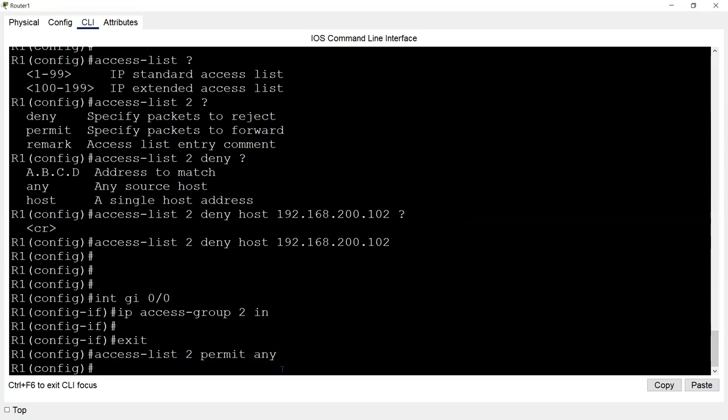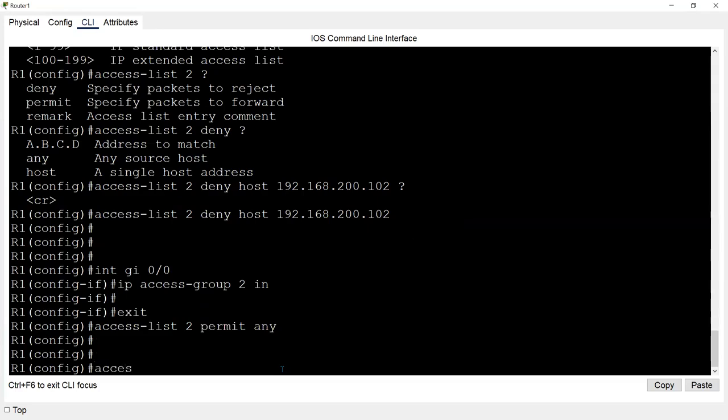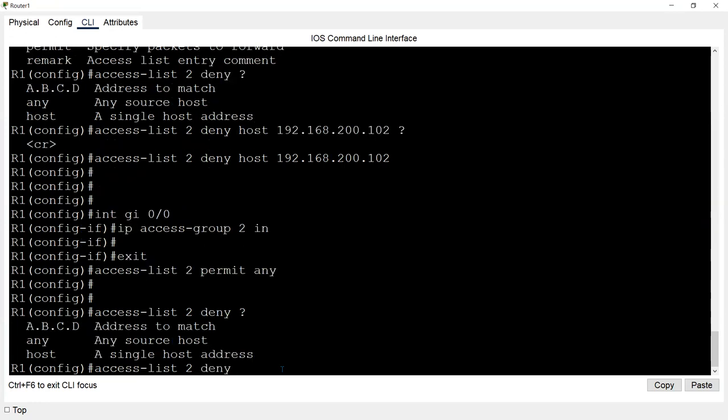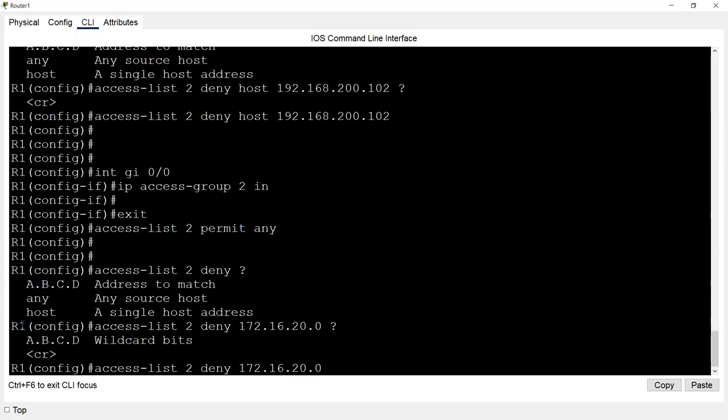Okay. Let's see if I use this. Understand right now. Access-list number 2 deny. This time what? I will use the IP address, not the host. Any, I already showed you. If I use the IP, then you can see wildcard bits, like we have in OSPF. So the subnet mask will be this. So wildcard mask, reverse, opposite, whatever you can say.